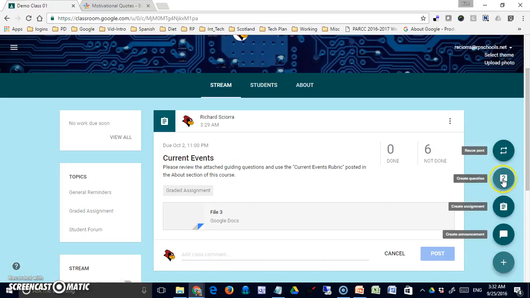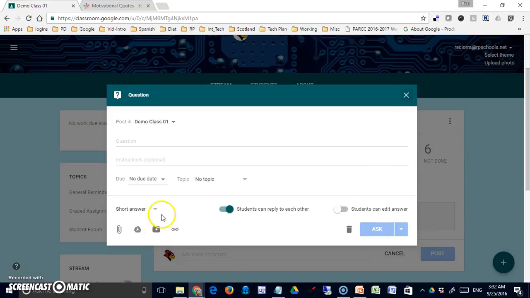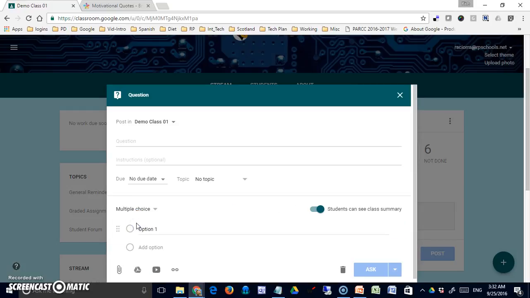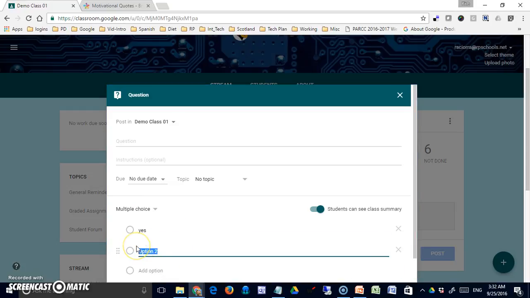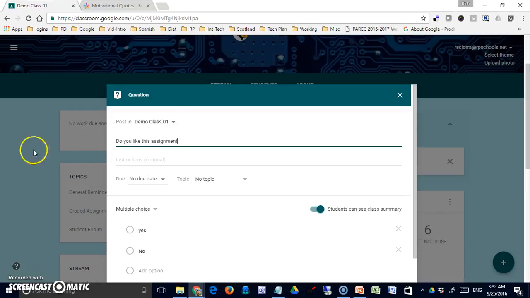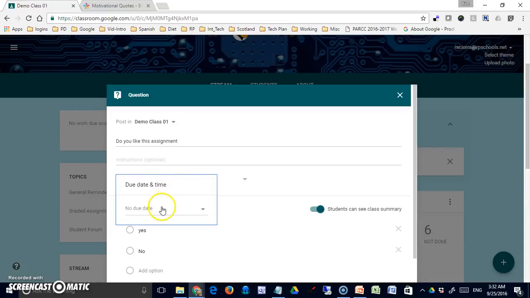Now let's go ahead and create a question. Now, a question only comes in 2 types, a short answer or a multiple choice. So let me quickly go in there and make it a multiple choice and give some options. There's an optional place for further instructions. I'm going to choose not to use that. I'm going to put a due date in there. Let's just make it the 30th. I won't bother with a due time.